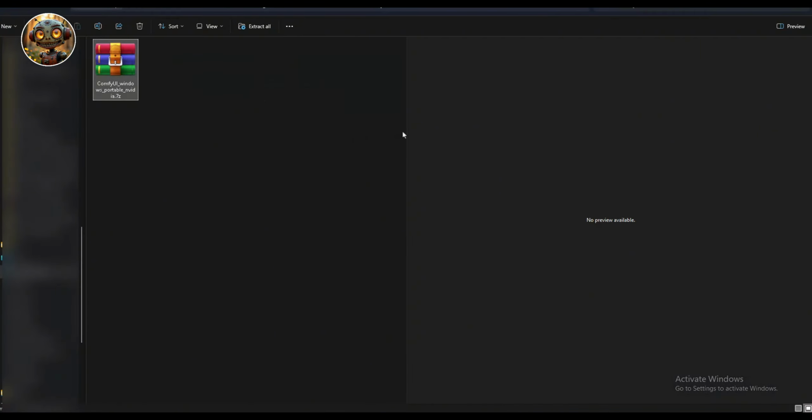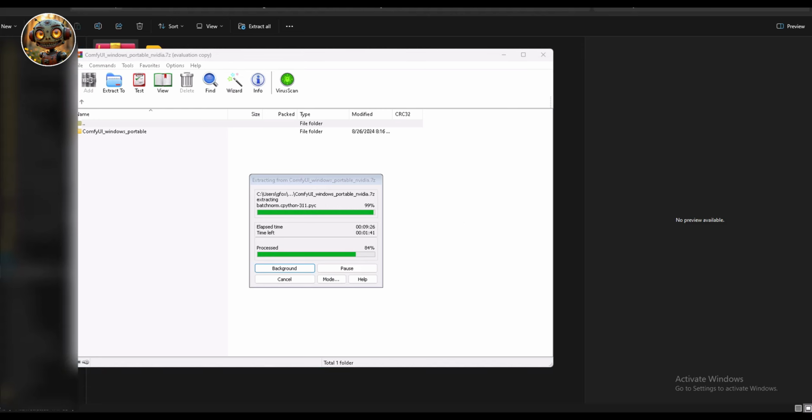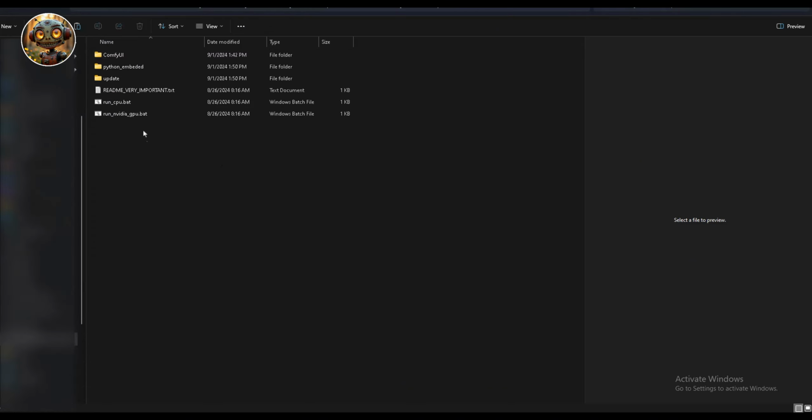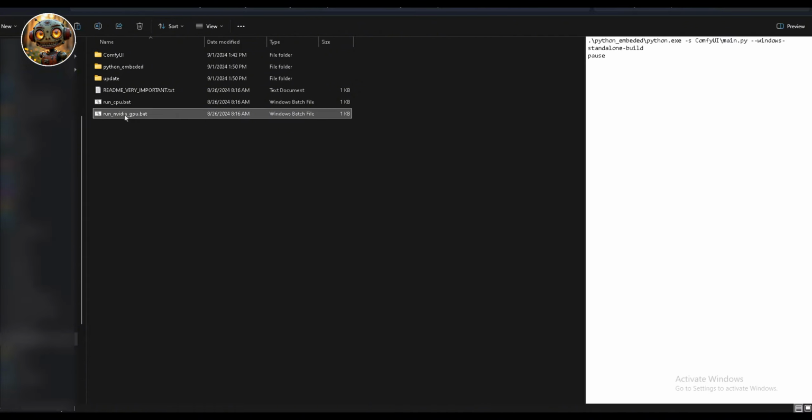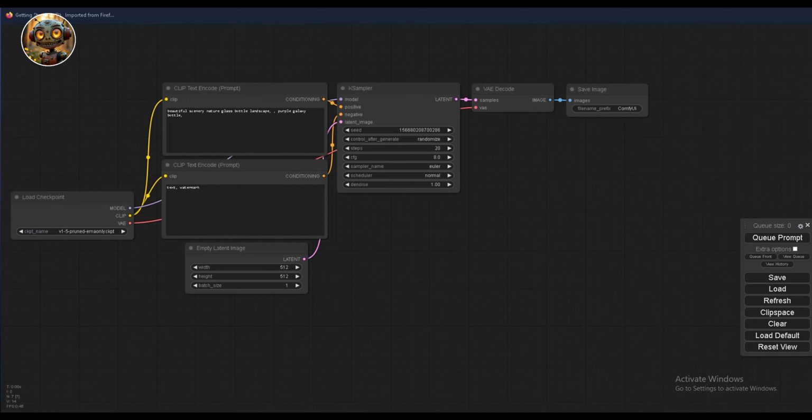After it's done downloading, you'll need to extract the files. Now, a little advice: put it on a drive with a lot of space. Models tend to fill up storage pretty fast. To get everything up and running, just double-click on the Run NVIDIA GPU.bat file. Give it a few moments to install all the necessary files and repositories, and you're good to go. When ComfyUI opens for the first time, you'll see the default workflow.